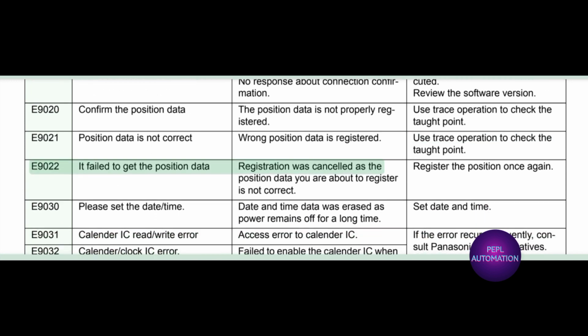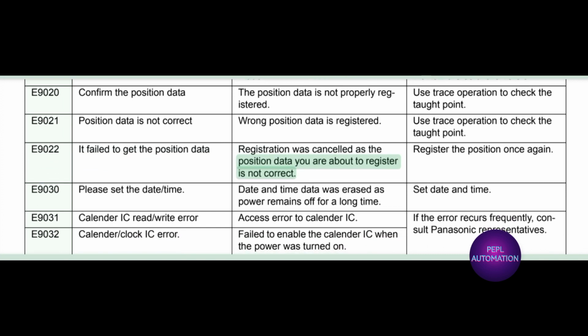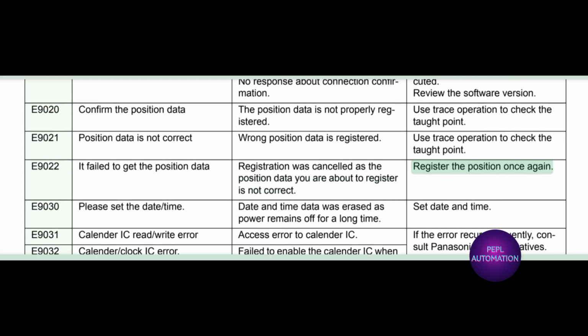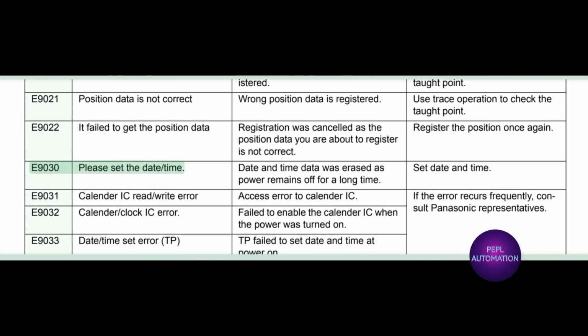E9022, it failed to get the position data. Registration was cancelled as the position data you are about to register is not correct. Register the position once again.